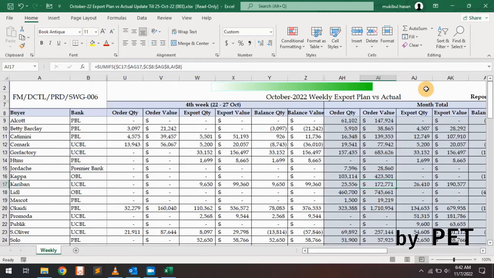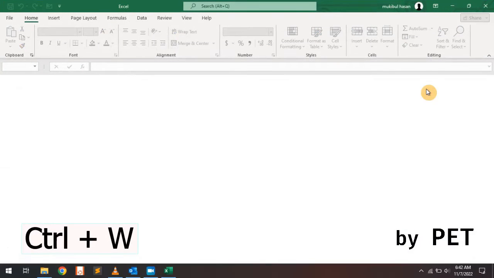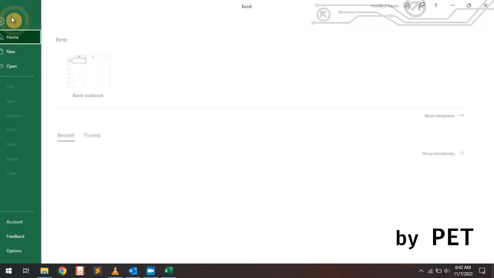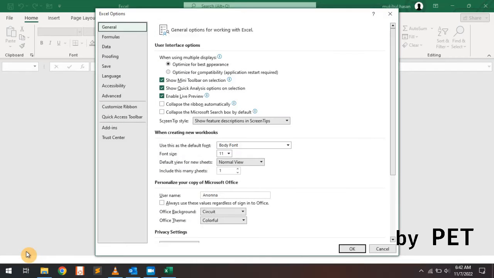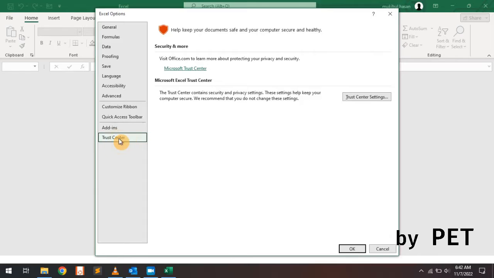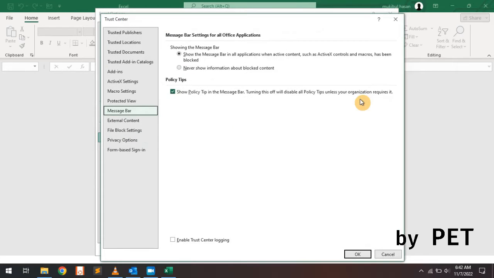Before we carry on, let's close the active workbook by pressing Ctrl+W on the keyboard. Now we have to go to the File tab. This will open up the Backstage view. Here, we need to click Options. A new dialog box will appear. From the leftmost panel, we have to go to Trust Center and then this Trust Center Settings. When we click on it, another new dialog box will appear.